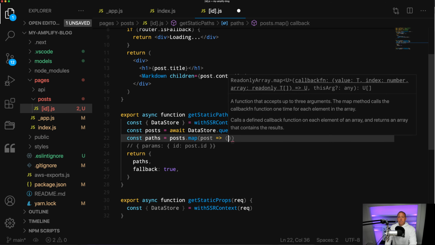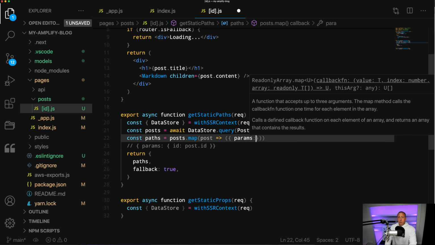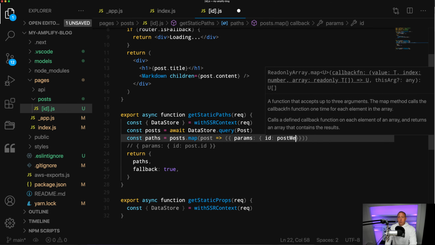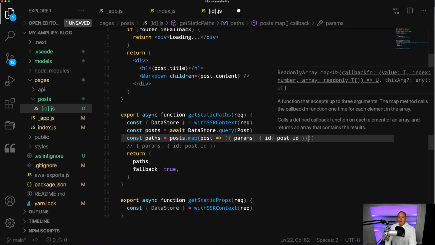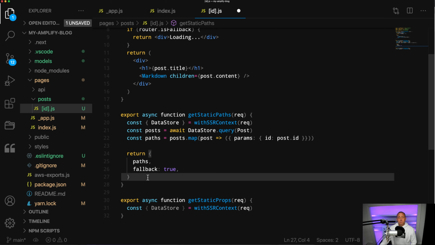And then for each item in this array, we want to return this object that has a params property with an ID set to post.id. And I think that's it. I think this will go ahead and fetch the array of posts. We'll then create a new array of paths that is going to have a post ID set as the params property, and then we're just going to return those params here.